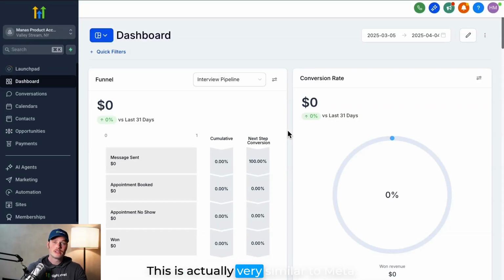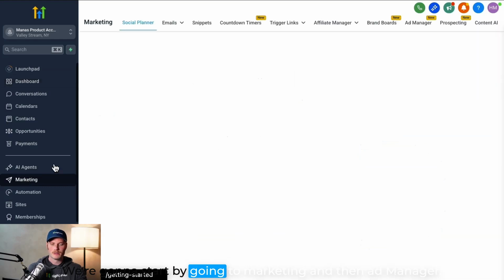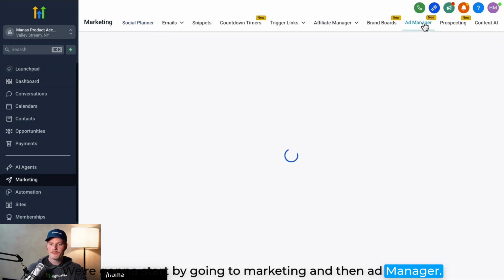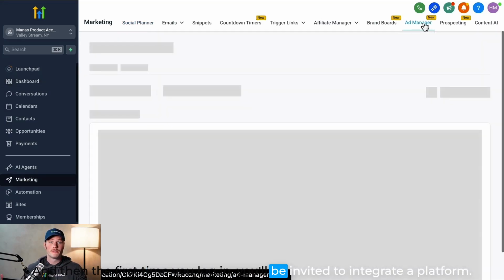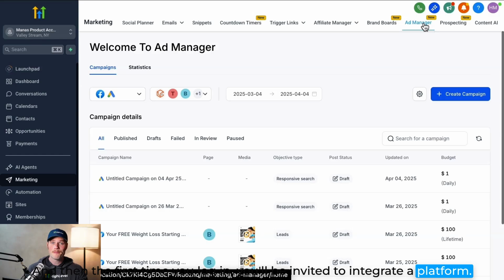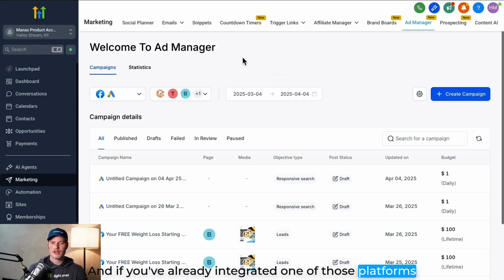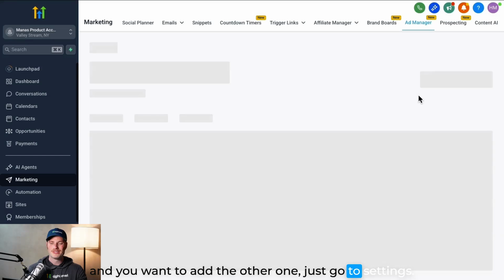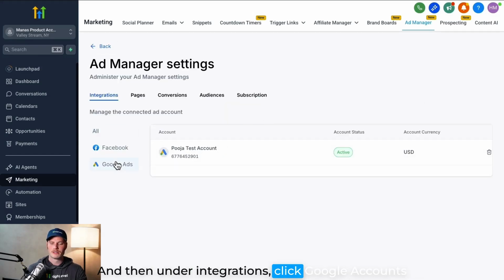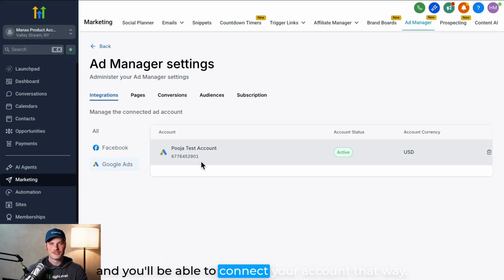This is actually very similar to Meta. We're going to start by going to Marketing and then Ad Manager. The first time you log in, you'll be invited to integrate a platform. You can do Meta or Google or both. And if you've already integrated one of those platforms and you want to add the other one, just go to Settings and then under Integrations, click Google Accounts, and you'll be able to connect your account that way.